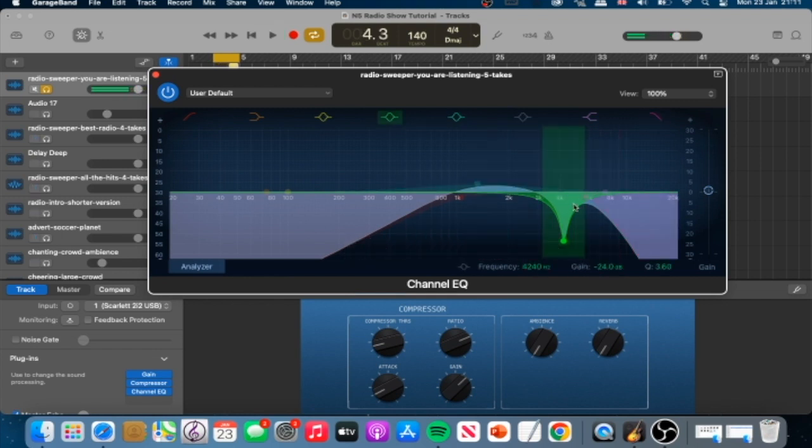And it's got rid of a little bit of that sibilance. It's maybe taken a couple other frequencies with it. Maybe I could have made this slightly narrower, but I like how that's sounding just now.